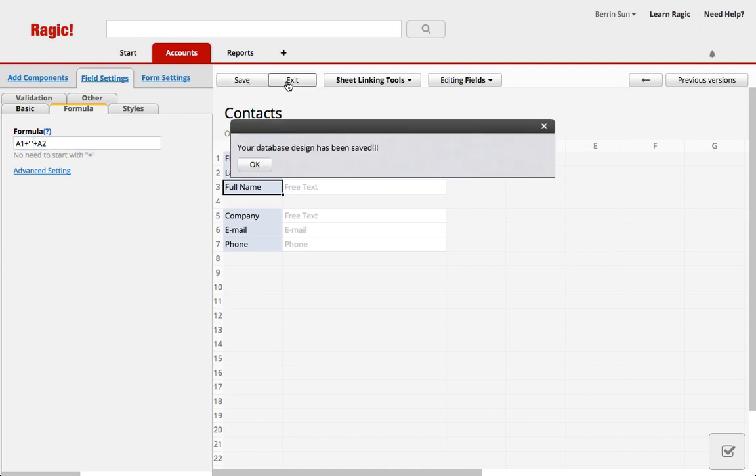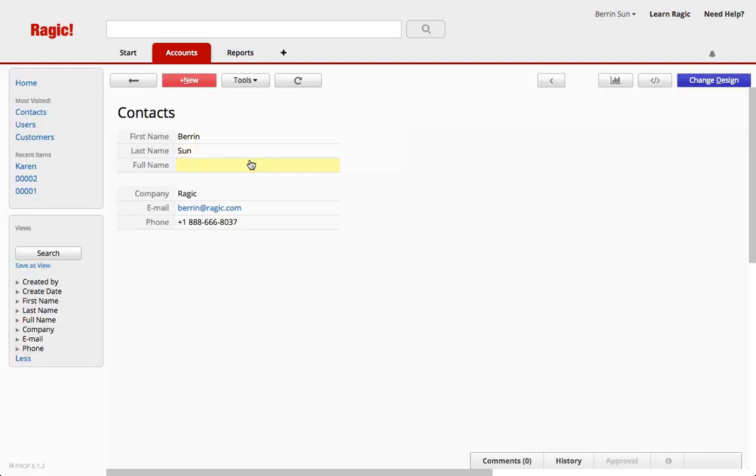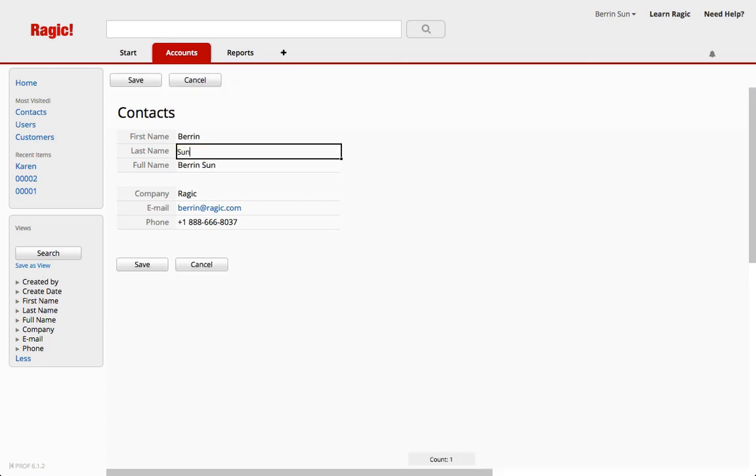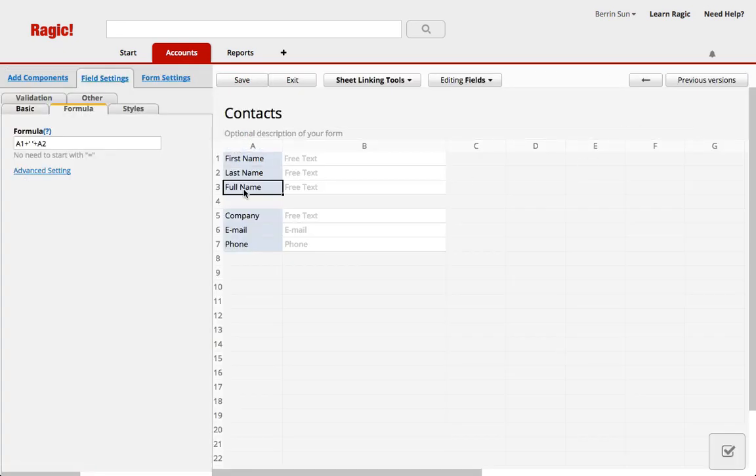So what you'll notice is when you save your design, this is not going to calculate this automatically at first for your existing entries. When I write something new here, it will do that, but if you want it to appear automatically for all of your existing entries, then you'll have to recalculate the full name field for each of your entries, and this can be done in design mode.